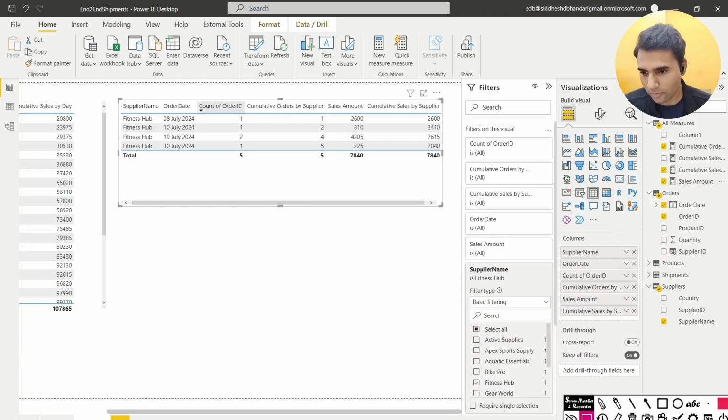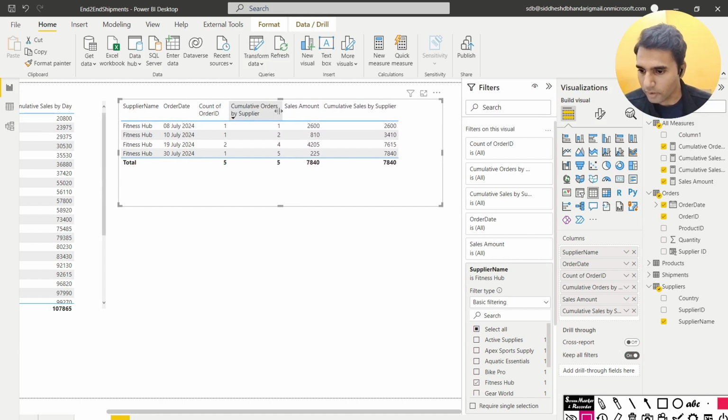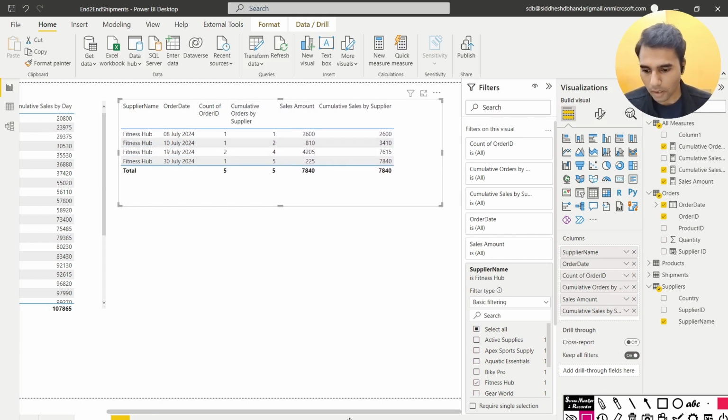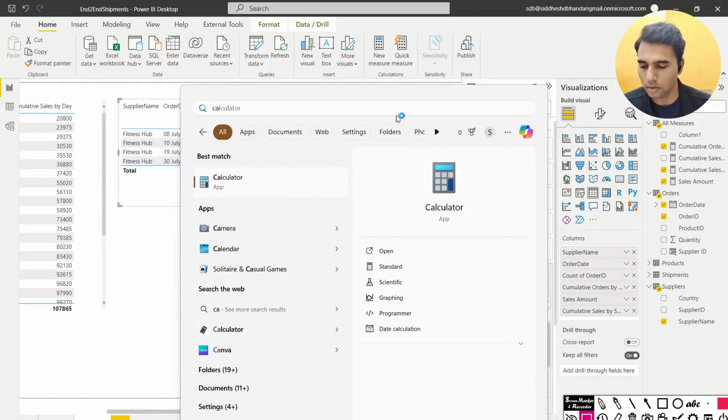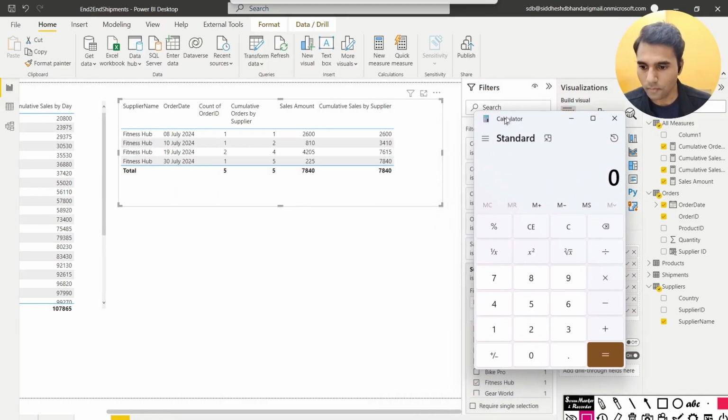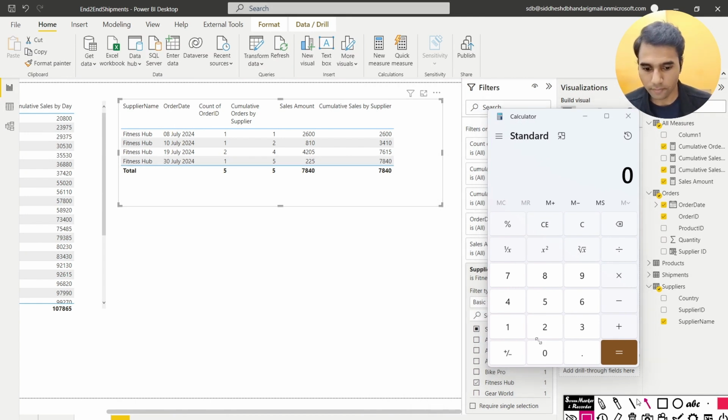So let me just change the column width. I need the calculator to validate. So on the 8th of July, the sale that was made was 2,600, and on the 10th of July, the sale made was 810, which means in my last column, I should get 2600 plus 810, which is 3410.